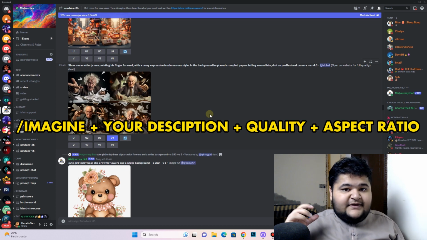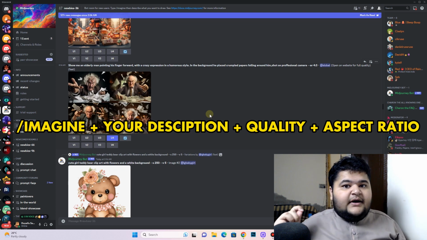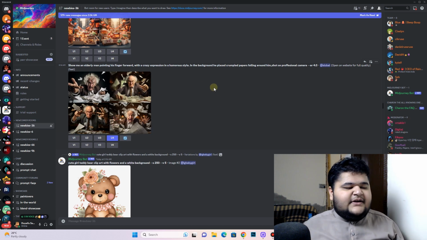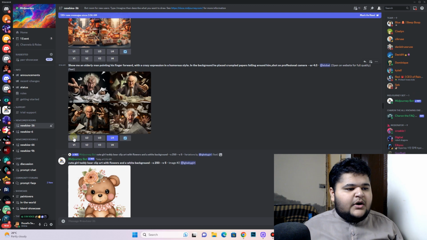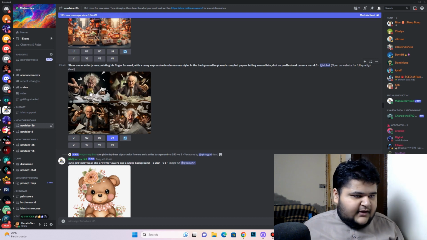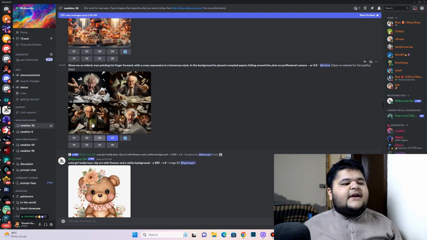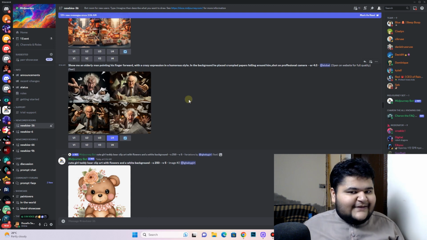You have to just describe that thing, then its aspect ratio and the quality. Okay, and once it generates your image, it will give you 4 options, and it will give you U1, U2, U3, U4, V1, V2, V3 and V4. You decide whether you like any of these. Say I like the third one, then I'll choose V3, and it will give me some more results like that.